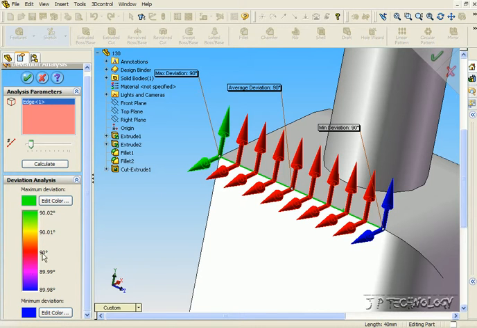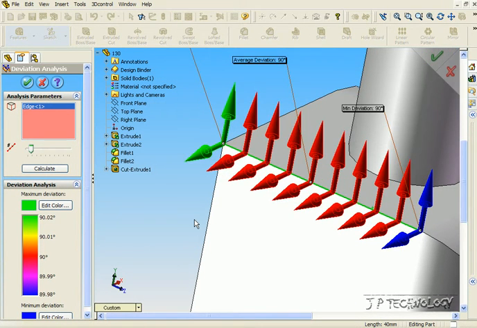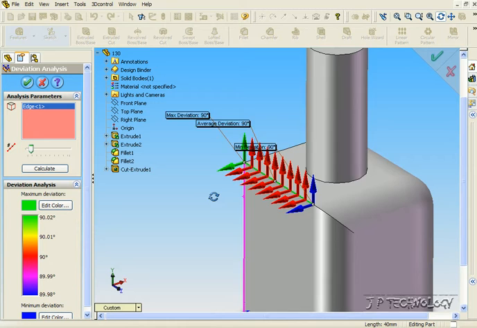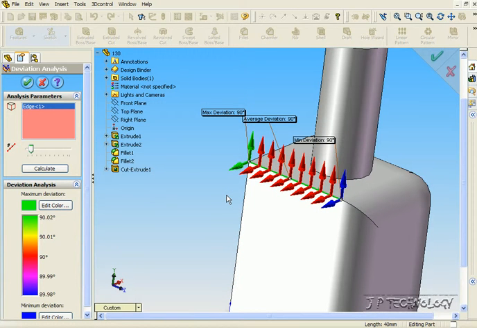Really, this is showing on the side here, I guess, the angle. Right now the max deviation is about 90.02, and the min is 89.98. What that's saying is that it's a right angle, and that's the curve. So that's the max that you're going to get and the lowest that you're going to get.